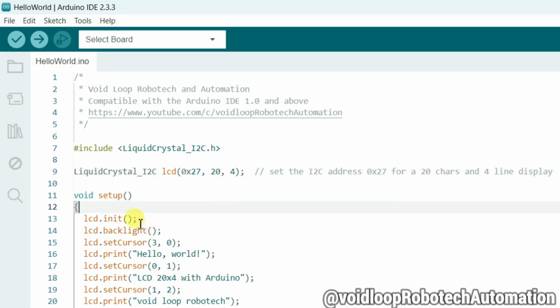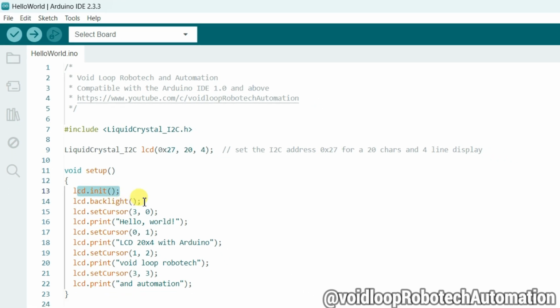This is the LCD initialization function and it will turn on the backlight. And this is set cursor, where we want to print. So Hello World will be printed on third column and 0th row. 0th means first row. The second string will be printed on 0th column and second row, and this string will be printed on first column and, second meaning, third row. And it will be printed on third column and fourth row. So our code is ready.